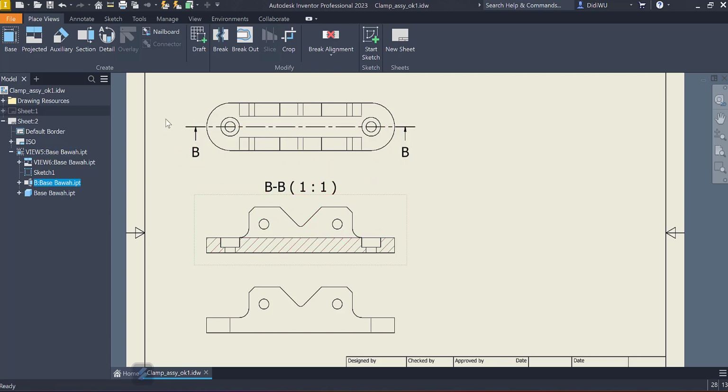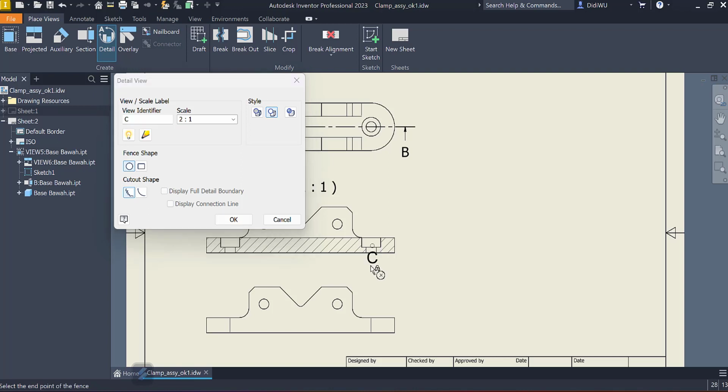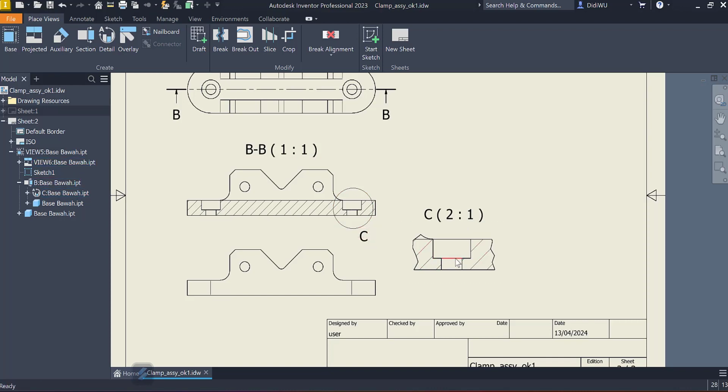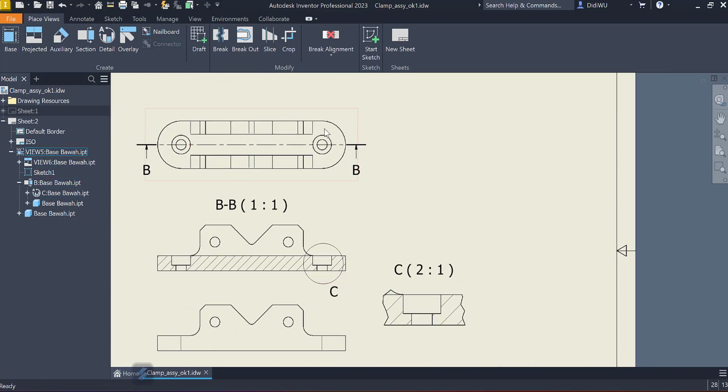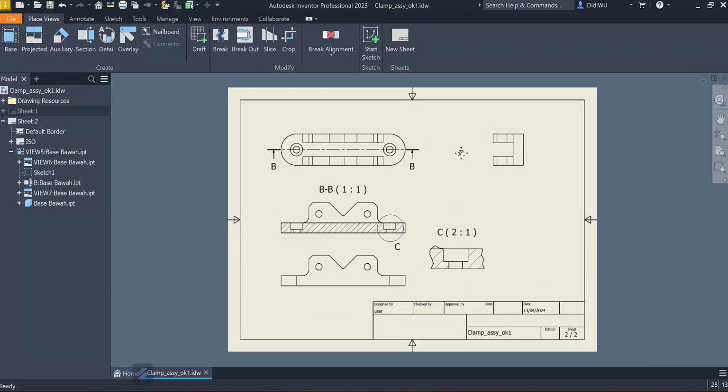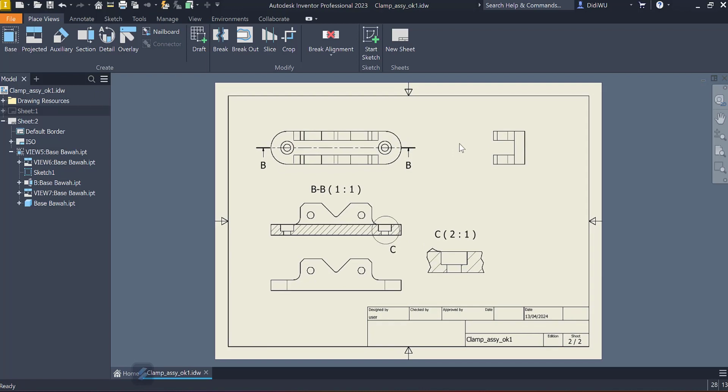Then if I want to add a detail view, I just click detail view, click the view, make the circle, and put it here. So this one is detail C. And if I want to make another projection from here, just click projected, click the parent view, and then click on the right side, and click create. So regarding the sequence of the views, I suggest that you create all the necessary views first, including the section views, the auxiliary view or detail view, and so on.